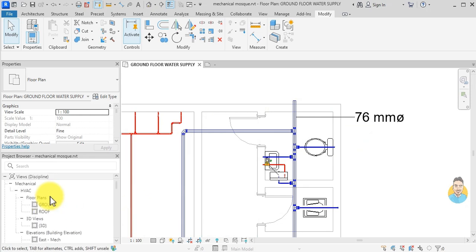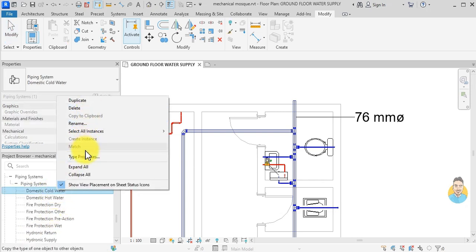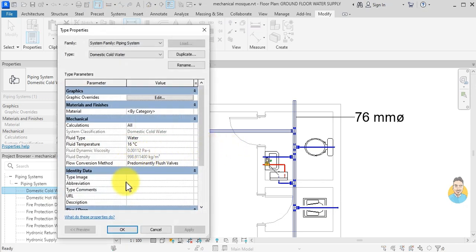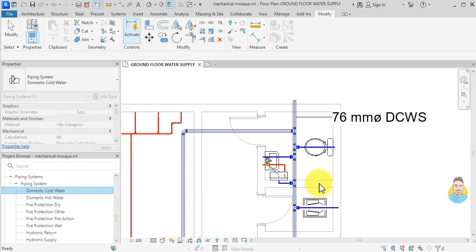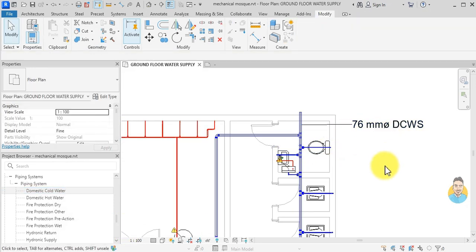So I will scroll down in the project browser until I find families, and then pipe systems, domestic cold water, then right click, type properties, system abbreviation. I will give it domestic cold water supply, and then I click OK. Now it's reporting the type of the system.